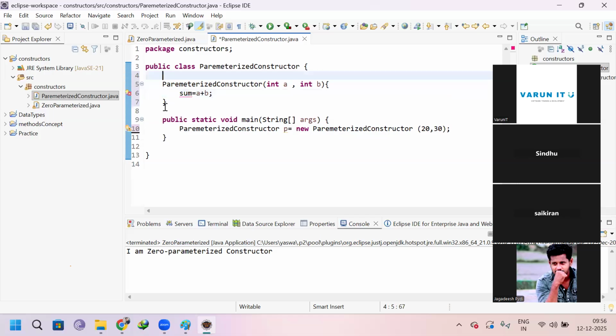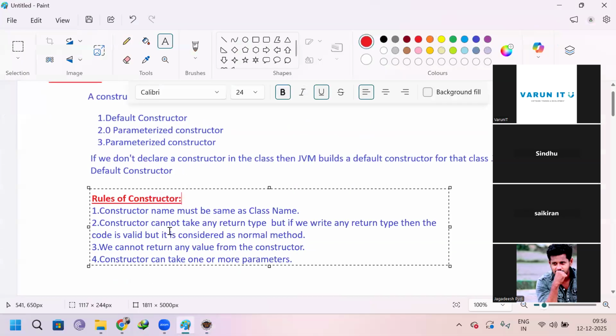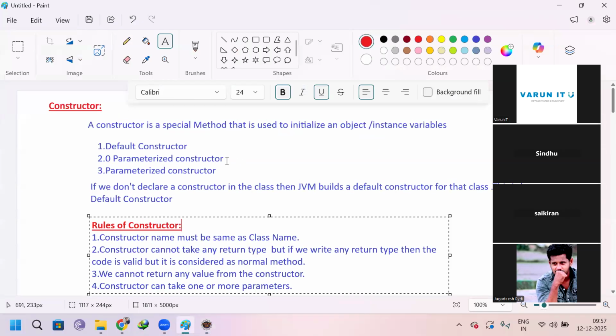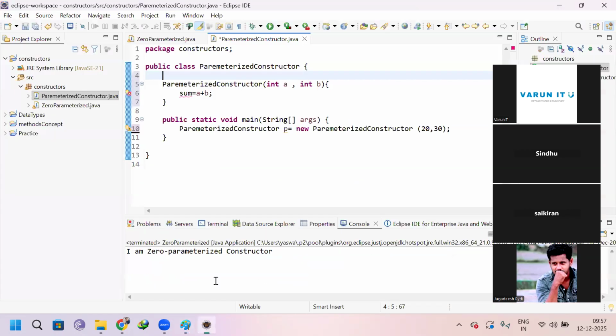Now tell me, here I have used one statement. Where I have used? Constructor is a special method that is used to initialize an object or instance variables, I told, right? Yes, sir. So here we are initializing the instance variables. So here we have any instance variables.